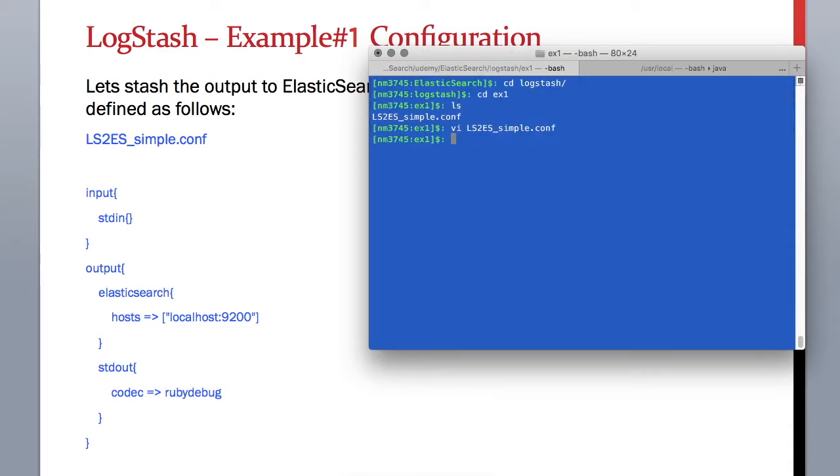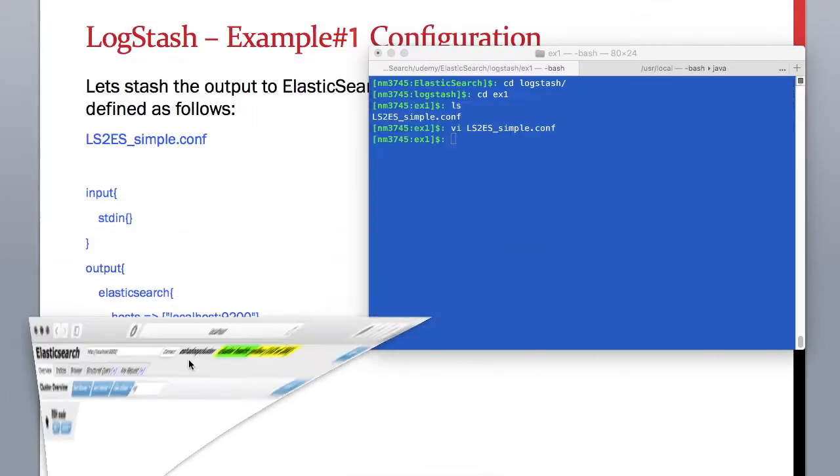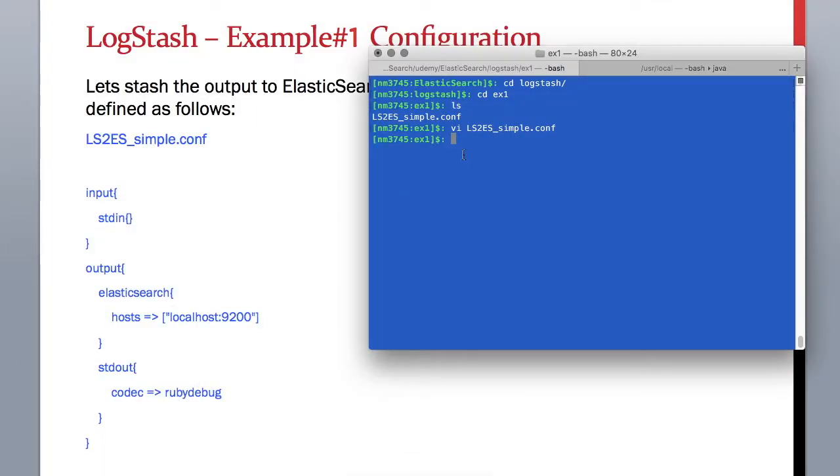Before we can run it, we need to make sure that our Elasticsearch cluster is running. We can verify that by going to our head plugin, and you can see the cluster health is yellow and it is running. All right, so let's run our configuration to build a data pipeline. In order to run a configuration file, we specify logstash -f and the file name. Now if you press enter, it will start the Logstash application and wait for us to give it some kind of input. So let's do it.